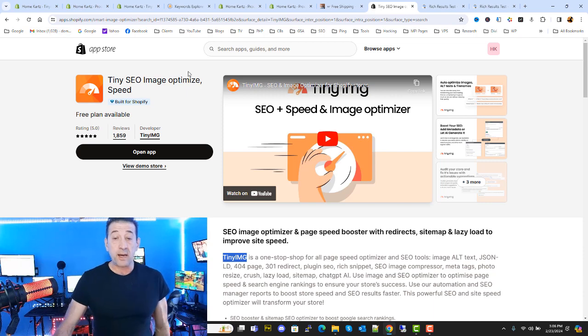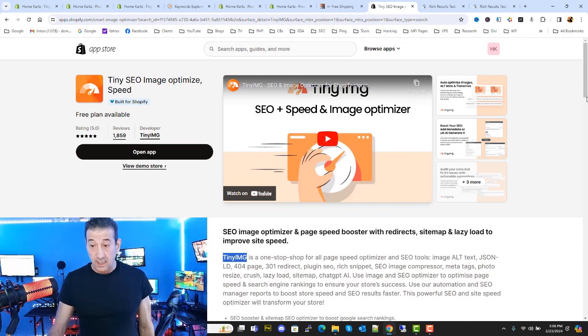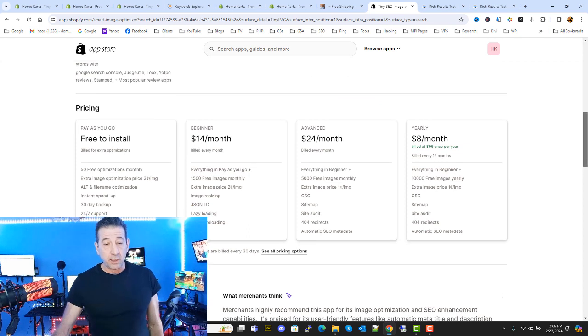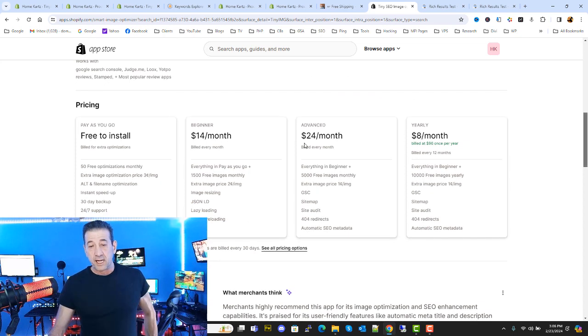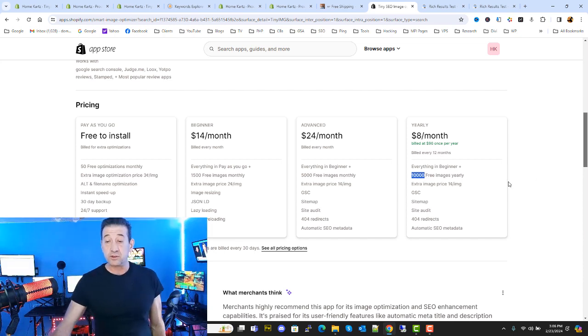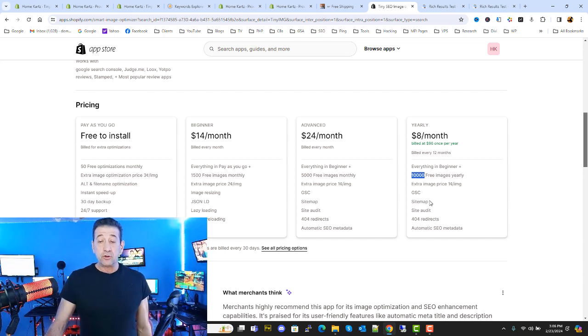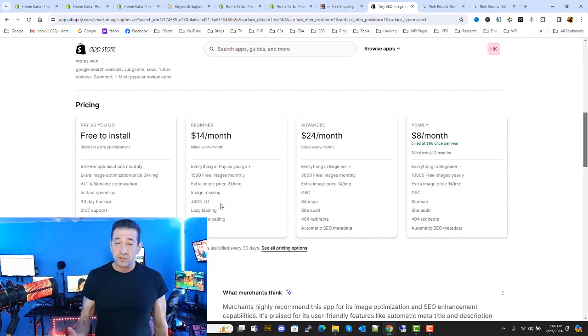Now let's take a look at what my main features of this that I really think are important. It's priced right. Beginner $14 a month, $24 a month, but if you take it for the year, it's really only $8 a month, and you get the biggest value because you get up to 10,000 free images yearly. Okay, now the two most important things, well, there's actually three. It's going to optimize all of our images, and that's going to give us more speed, and with a number of other features. It's going to give us a sitemap, and most importantly, we need this, JSON LD. What is JSON LD?